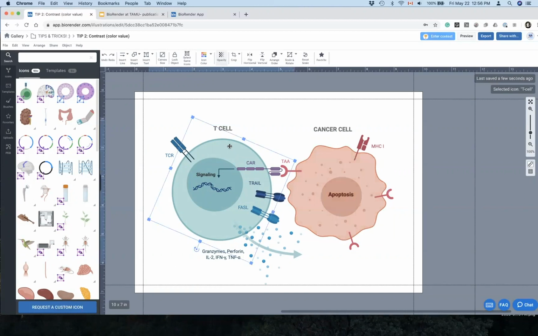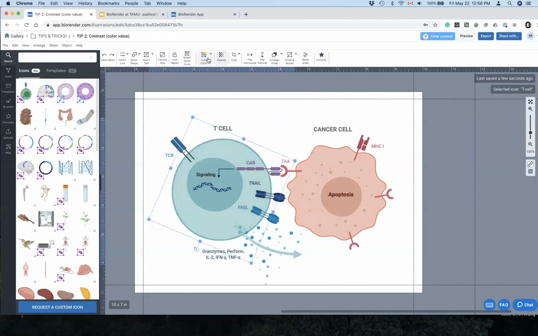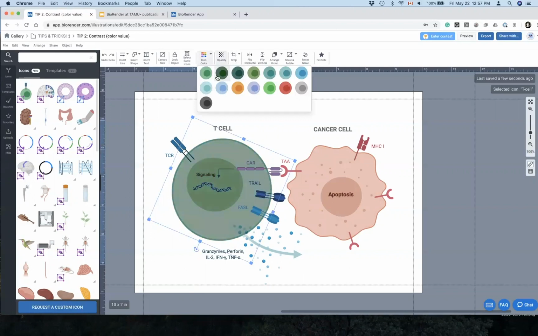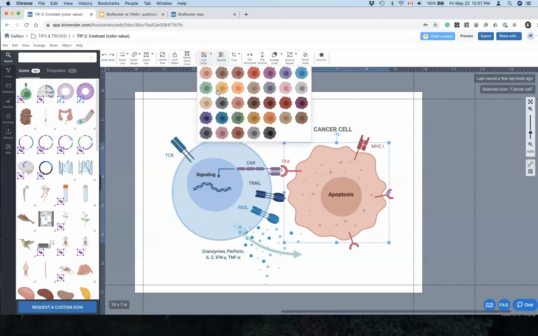Or, as was asked in the chat there, I can actually change the color of the icon. So it depends on the type of icon that you want to change the color for, because the way you do it is a little bit different depending on the object type. This, in our case, is an icon, or what we call an icon. So you can change the color like this holistically, like so. And even this cancer cell, I can change to something else, like this.